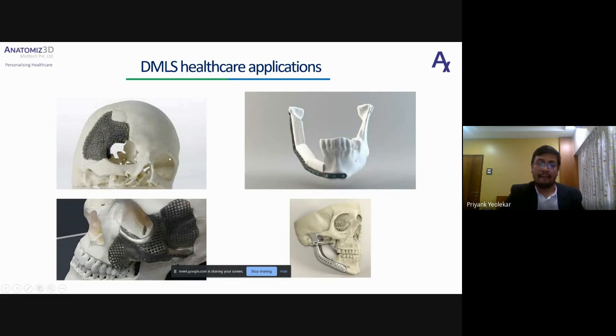Another advantage of DMLS is it can print very small structures. As you can see here, it is a mesh-like structure. It is also called a lattice in the 3D printing industry. This lattice actually helps with osseointegration. That means the bone will grow inside these lattices. That is how the implant is designed. The size of the pores of that lattice is designed in such a way that it will facilitate the osseointegration process.